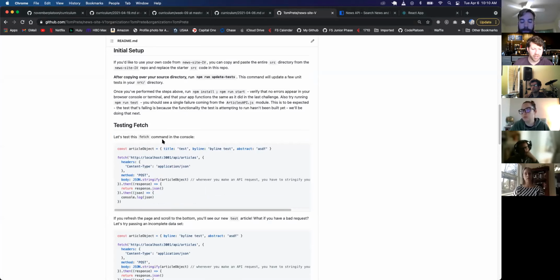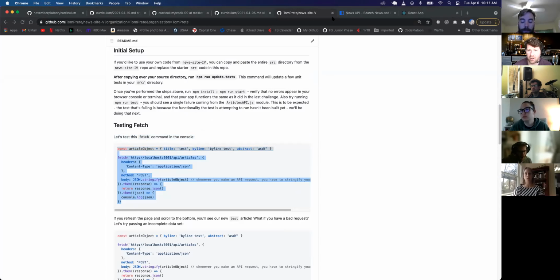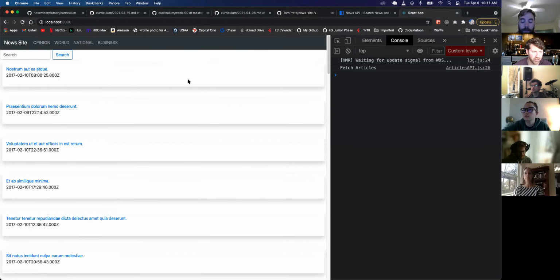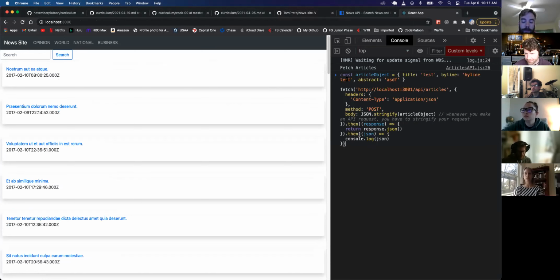So it says, let's test the fetch command in the console. So we can come over here. I'm just going to copy this code, the article object, and then go to my new site application. I'm going back to the home page just to make sure we're right here, and I'm going to paste that in. What I'm pasting is a new article object variable that has a title, which has the value test, a byline, which says byline test, and an abstract that just says ASDF.